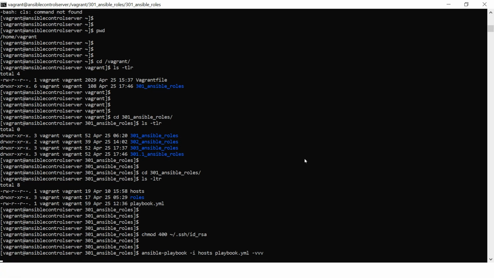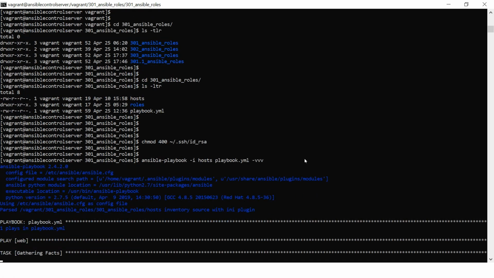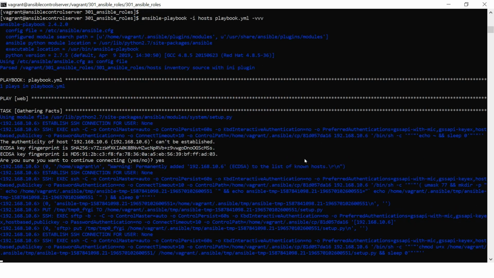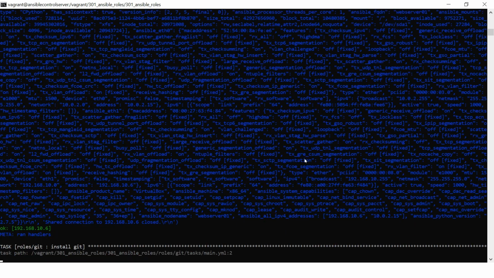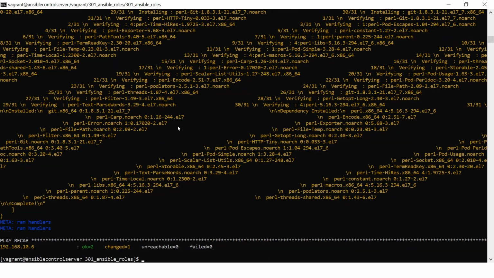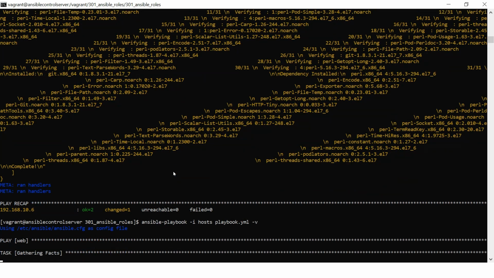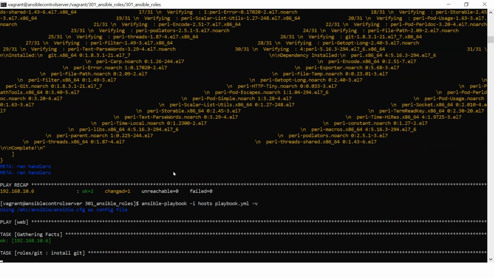Command and you'll be able to install that in Git. Just type yes because it's a key establishment. Yeah, all done. So now we got that in there: two tasks, both completed, and one changed. So one is ping and another one is install. If I go and run the playbook one more time, it will say that Git is already installed and there are no further operations on that.